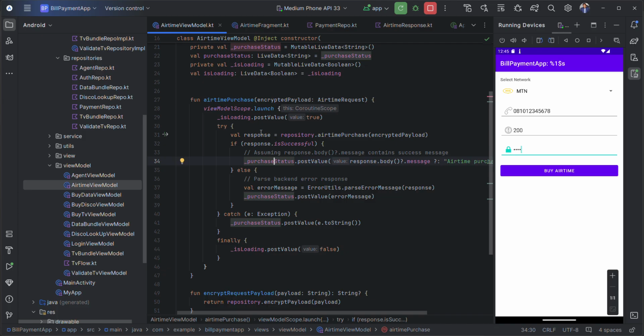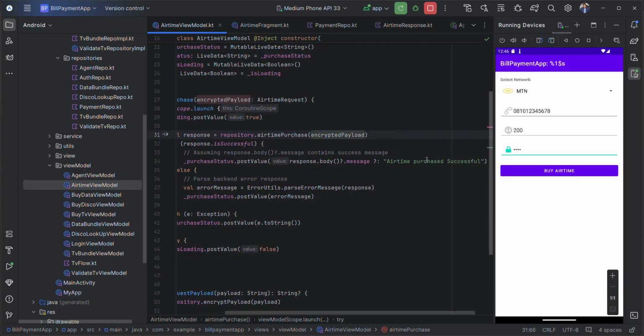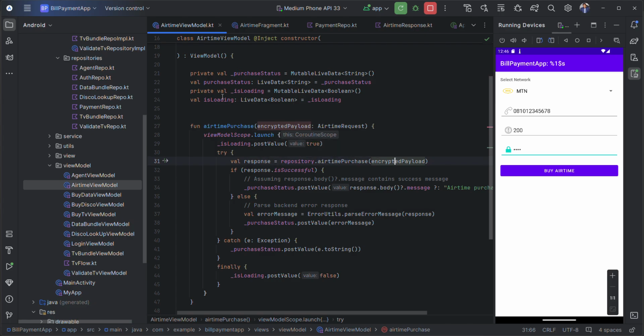So I've already said here that when the airtime purchase call with the encrypted payload has been done, then expose the result body message, like the message inside the response that is coming back from the backend, and check if the airtime purchase is successful. And if that is not true, come back to the else block and pick the error message. That is what I'm exposing to my view class.